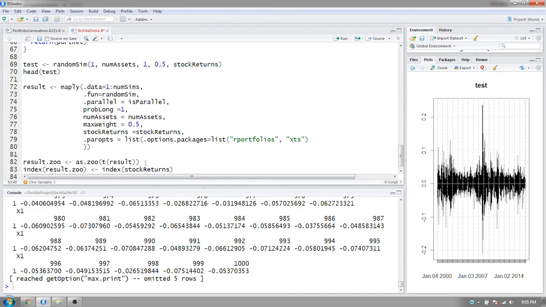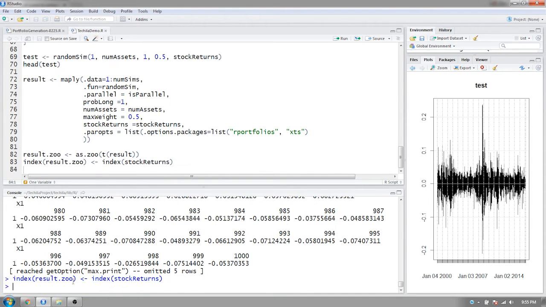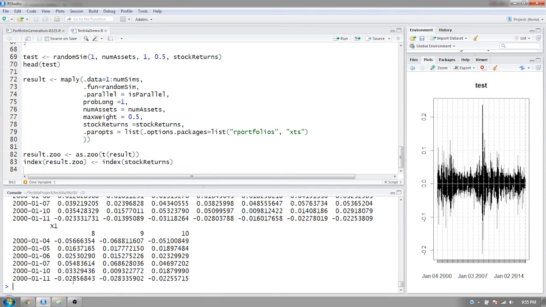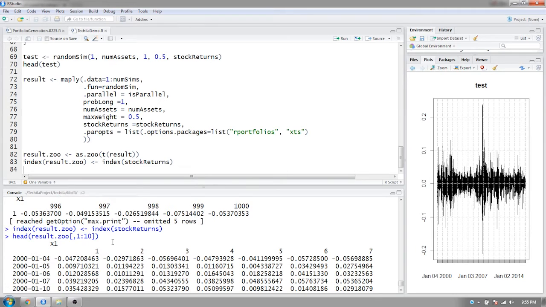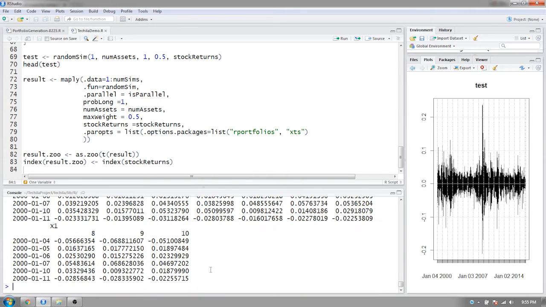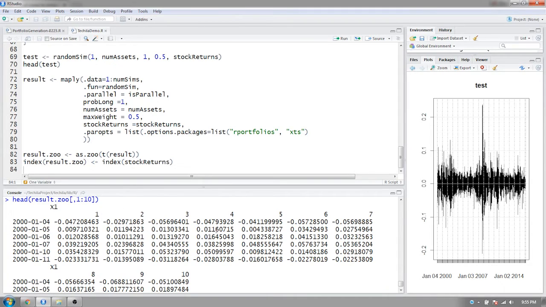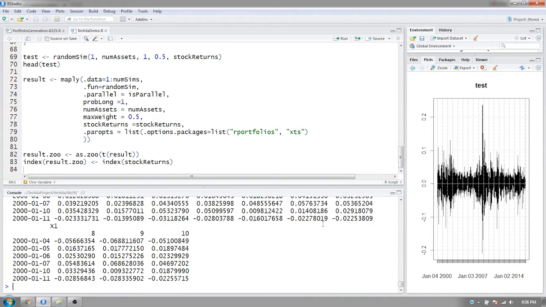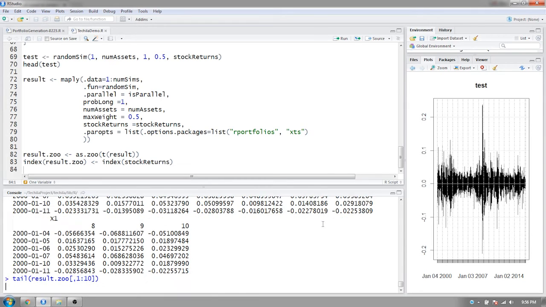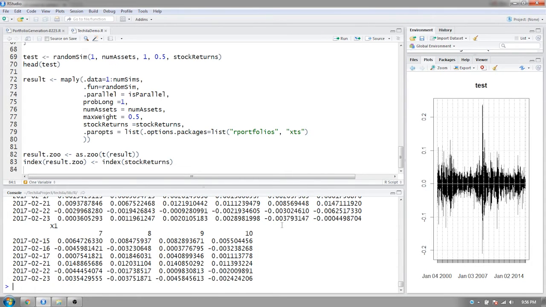So obviously, the dates are going to be the same as the stock returns. And actually, let me just return, let's say, the first 10 columns, just so you can see what's going on here. You can see the column name is the parameter that's passed in, so that's the seed. So you can see for each seed we've got a different portfolio path, and that's going to go all the way through our data set, all the way to the current day.